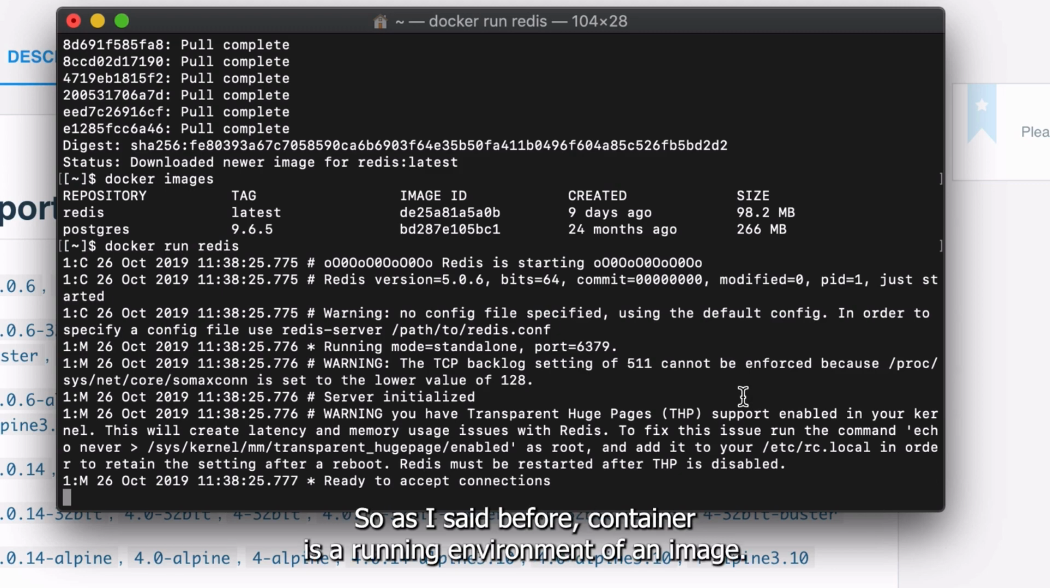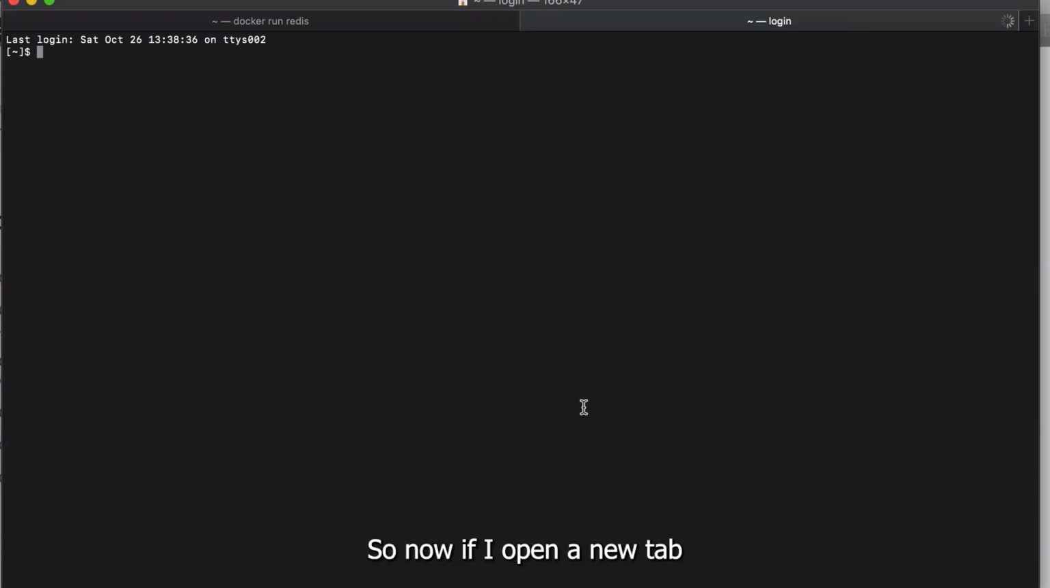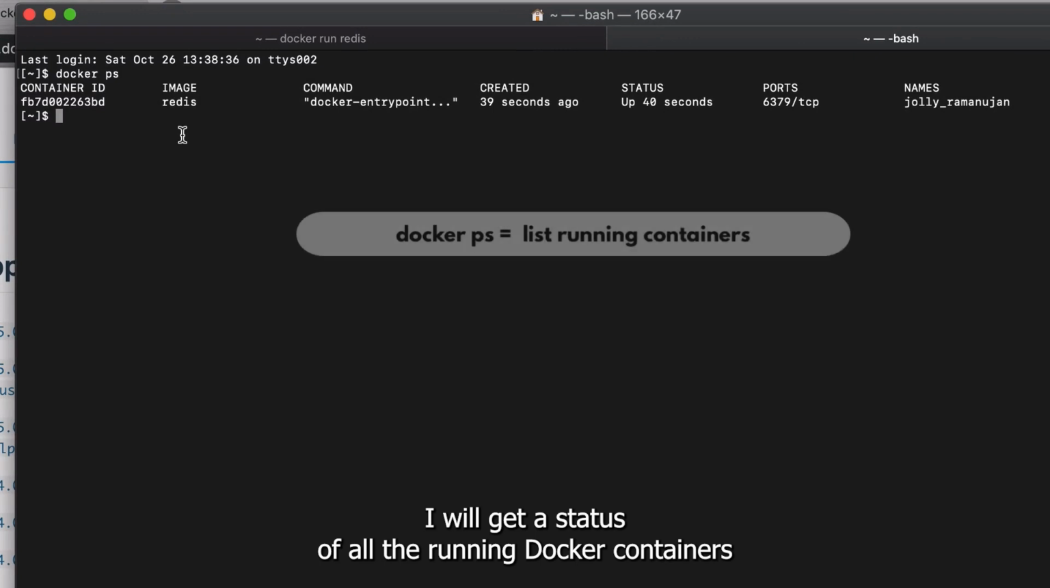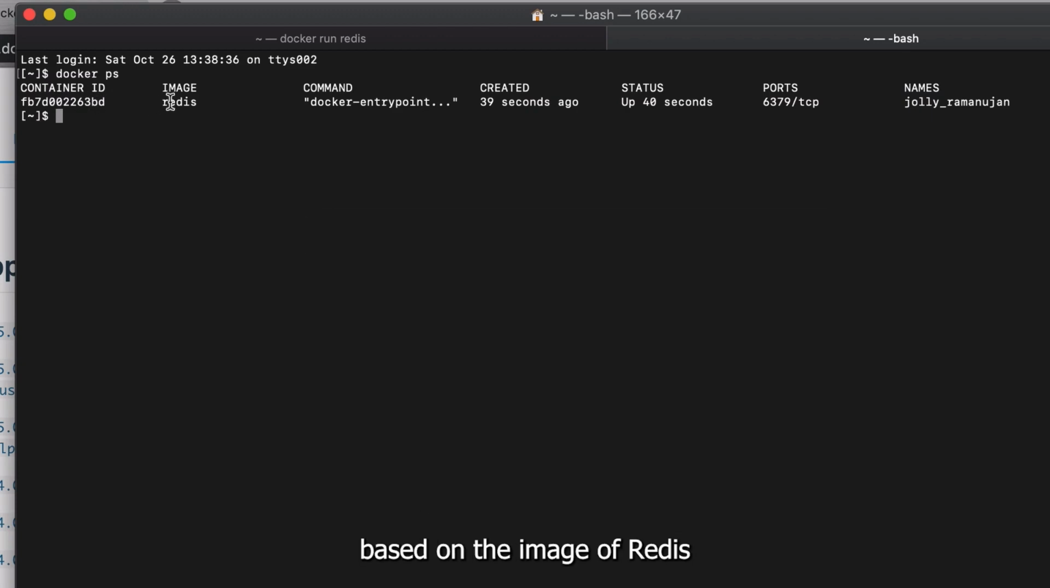So as I said before, container is a running environment of an image. So now if I open a new tab and do docker ps, I will get the status of all the running Docker containers. So I can see the container Redis is running with a container ID based on the image of Redis and some other information about it. For example, the port that it's running on and so on.